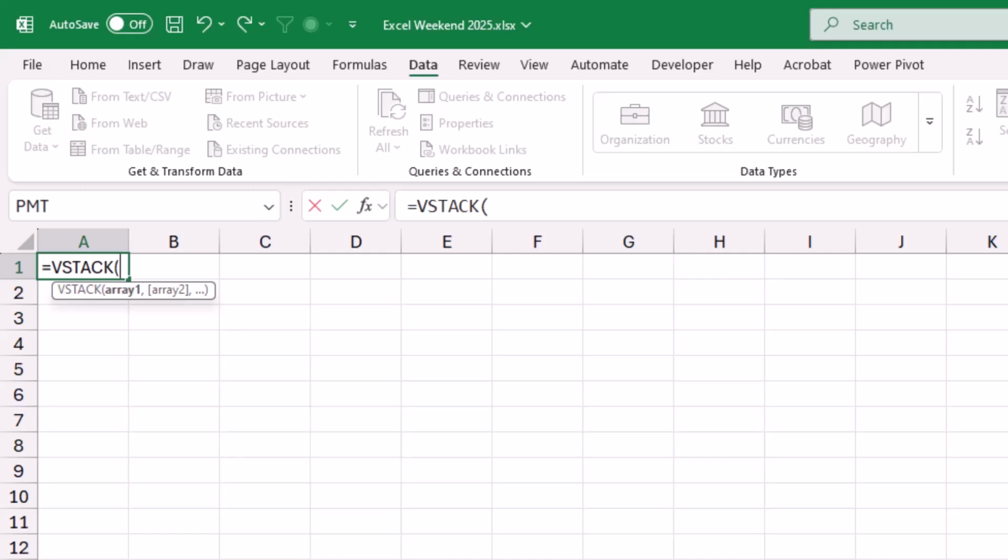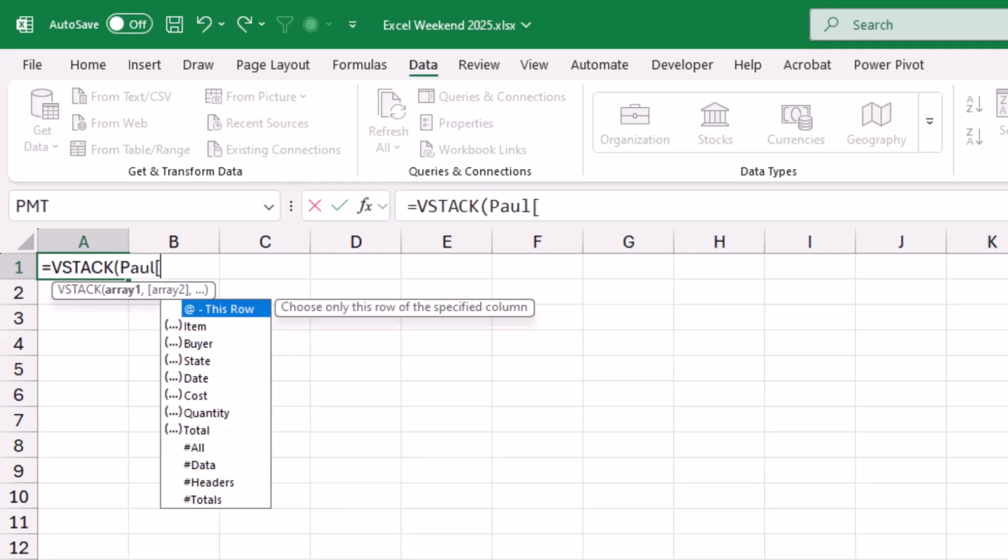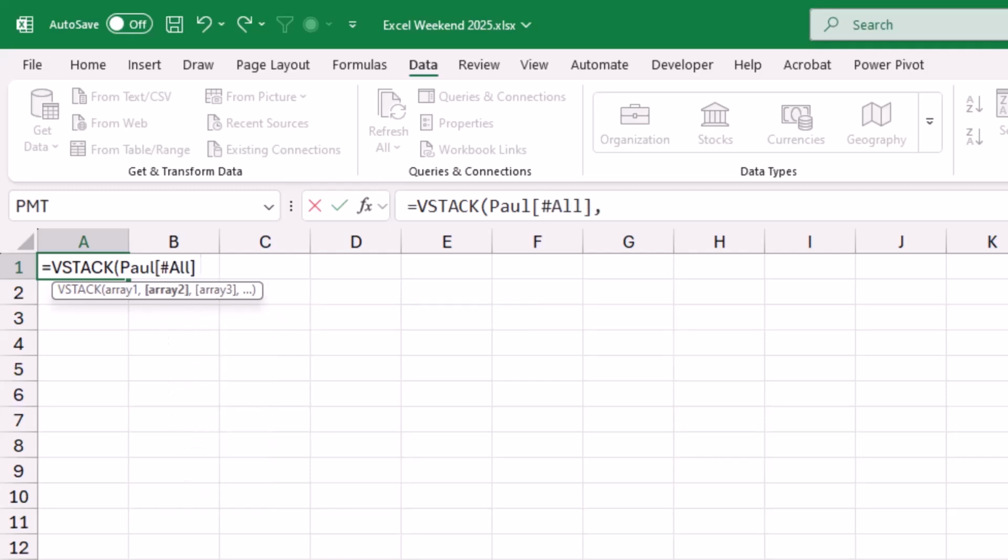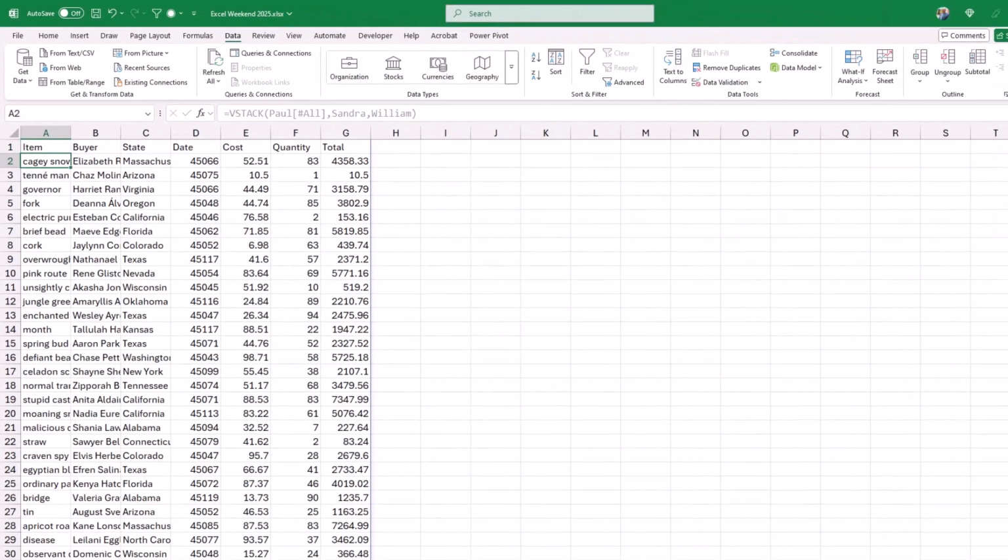So I type the name of the first table, Paul, and then I hit Tab. I want the entire table, then I open a square bracket and I select All. I close the square bracket, I type a comma, and then I want the second table named Sandra, and then comma, I want the third table named William. For Sandra and William, I don't want the header. I close the bracket, and when I hit enter, I would have appended the records from the three tables.